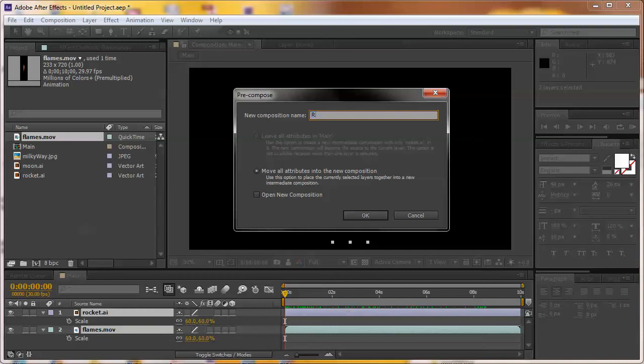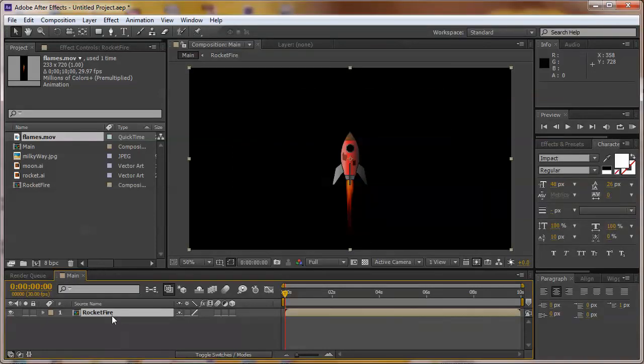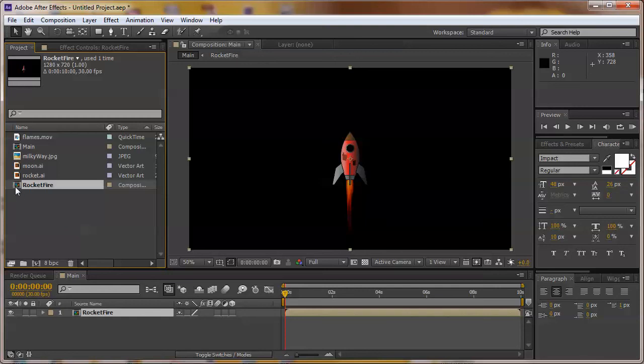What I'm going to do is rename this precomposition Rocket Fire, and I'm going to click OK. Notice that the two layers disappear and a new precomposition is placed in their place. This layer, which is a precomposition, as you notice by the icon, contains those two layers. What this gives me is the ability to control those two layers as if they were one.